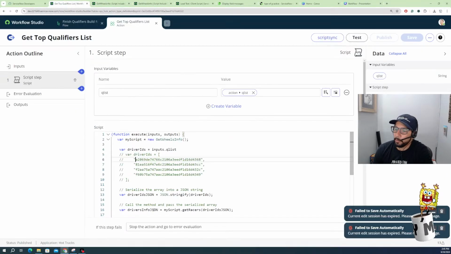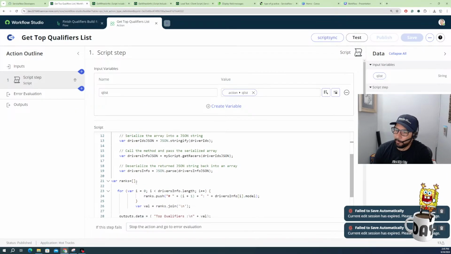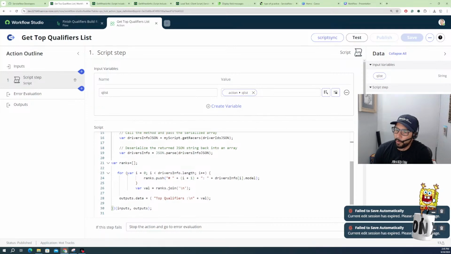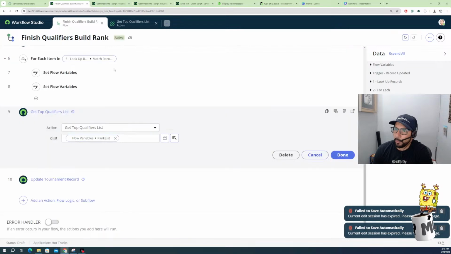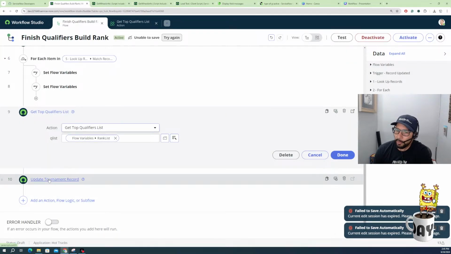So once we get it back, from here we are gonna create the display, and basically we're just getting the names of the drivers and just counting number 1, 2, 3, 4, 5, 6. Okay. And then we'll just take this information, and then we'll just plug it back into our record.